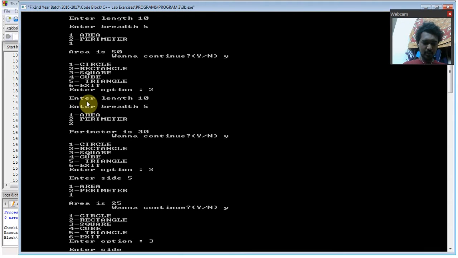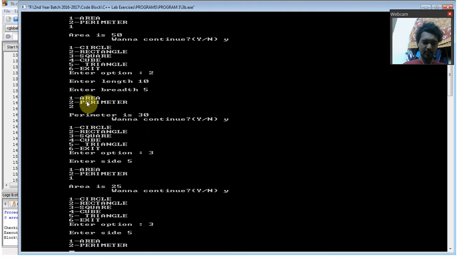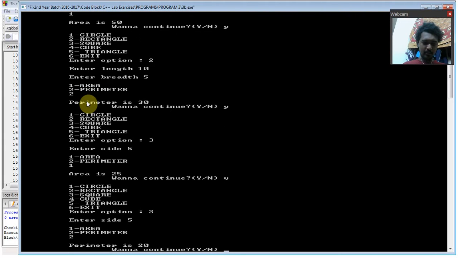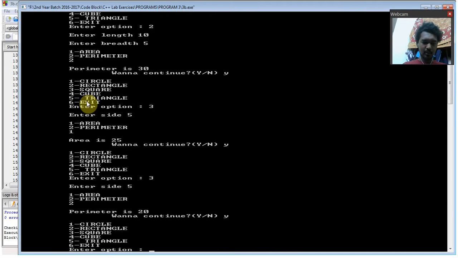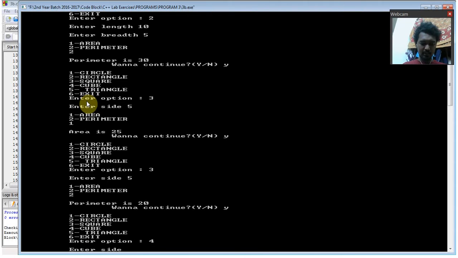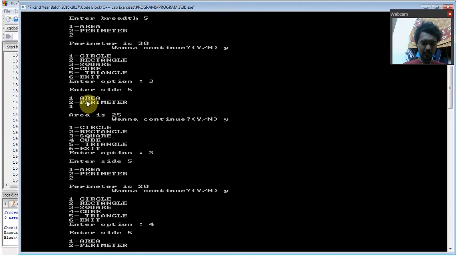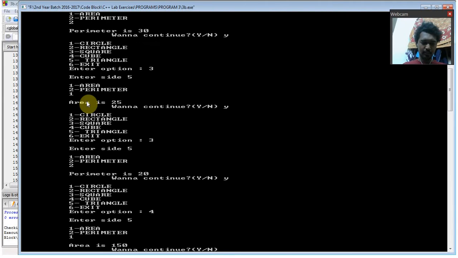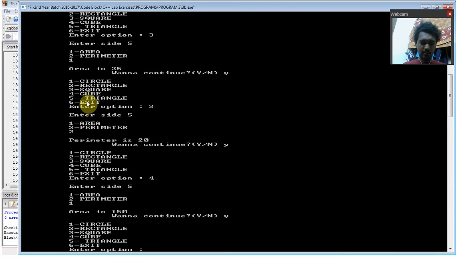Third one is for the square, enter the side, that is 5. After that we can see that we have to get the perimeter. Enter here, and we can see that we got the perimeter of a square. We continue, yes. We are still left with the cube and triangle. To find the cube, we select 4, enter the side 5, and here is the area of a cube. Do we want to continue, yes.